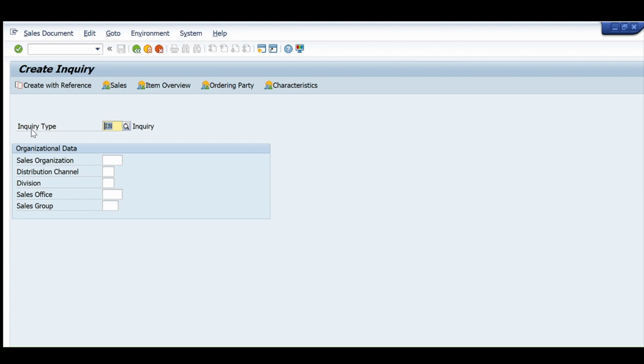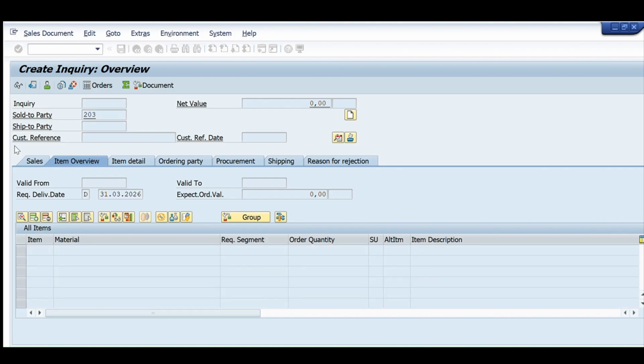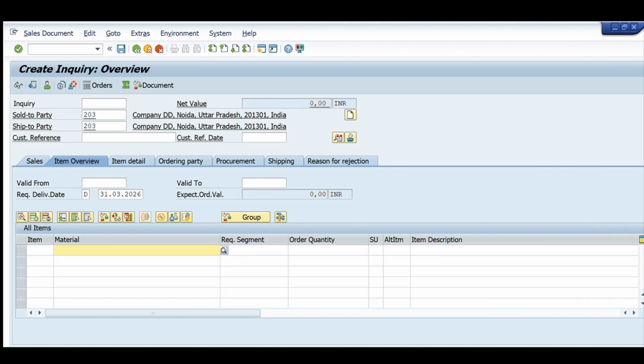Then you need to maintain organizational data like your sales organization, distribution channel, and division. If you haven't maintained them, the system will still allow you to create the inquiry, but it will take organizational data from the customer. Now here I have only maintained the inquiry type as IN. Just click on enter, then maintain the sold-to party, then click on enter. SAP may auto populate the ship-to party.